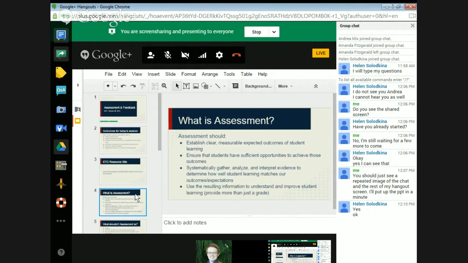Okay, so what is assessment? Really, assessment goes beyond what grading is. It goes beyond just giving your students their marks. You're looking at the outcomes of what you want your student to do, and then your students need to have opportunities to reach those outcomes. So you should be giving them a variety of opportunities to show you that they can do the outcomes that you're wanting them to do.